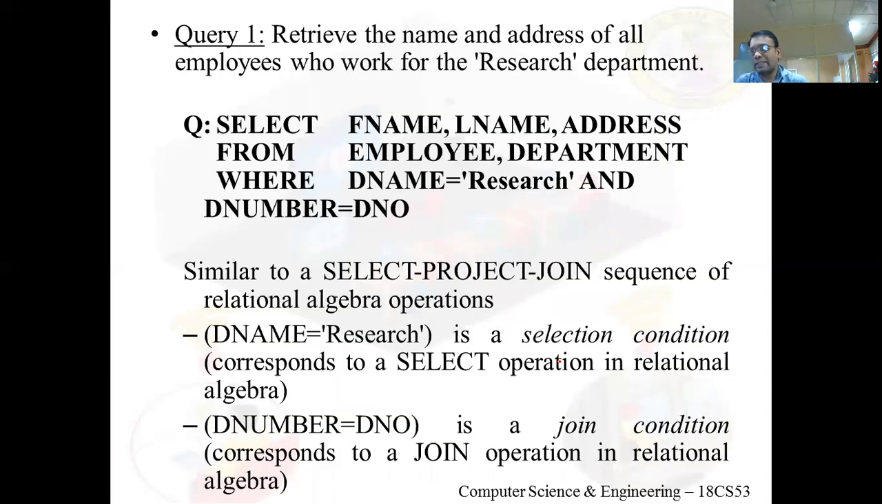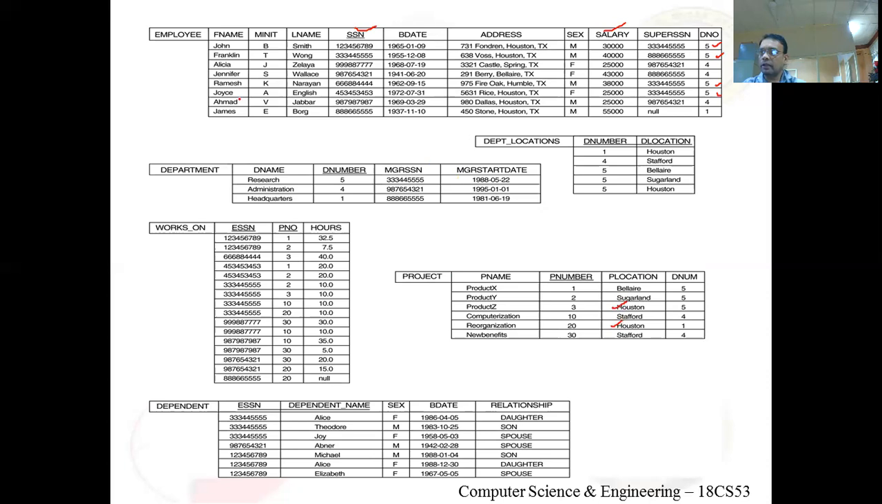We have one more example query here. Retrieve the name and address of employees who work for the research department. Select the name and address from employee and department. Here we are joining two tables, employee and department. The reason is that the employee name is available in the employee table and the department name is available in the department table. I need to join based on the join attribute department number. So this 5 and 5 will be joined.